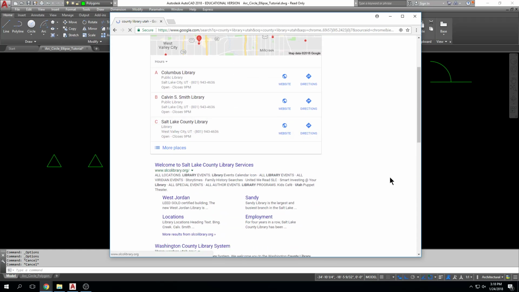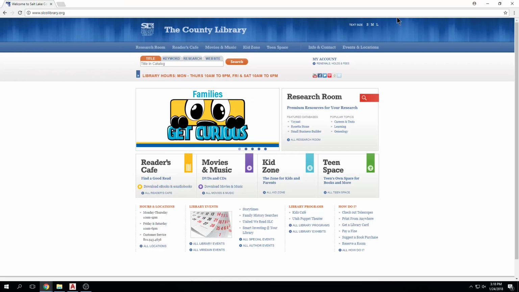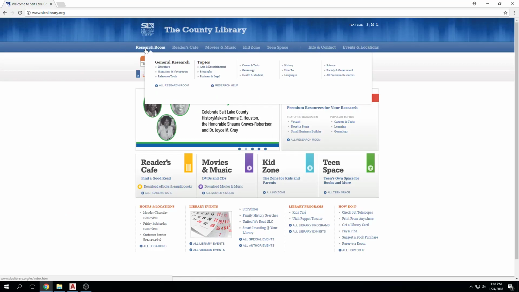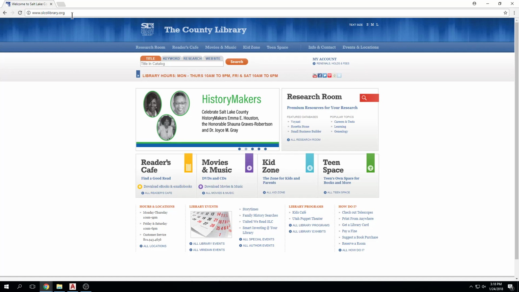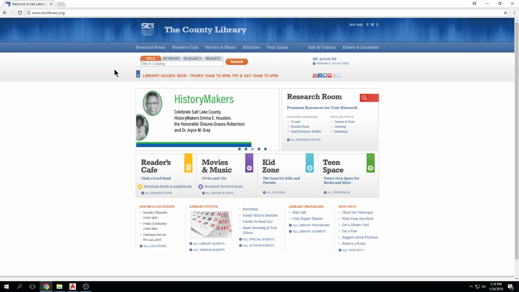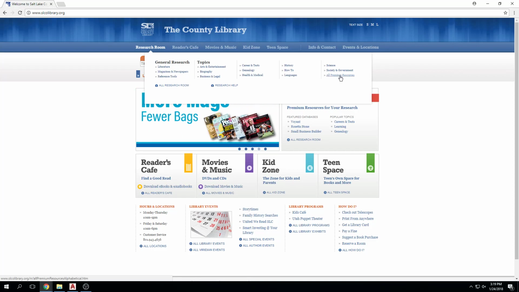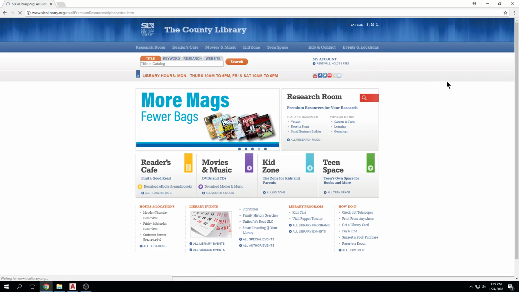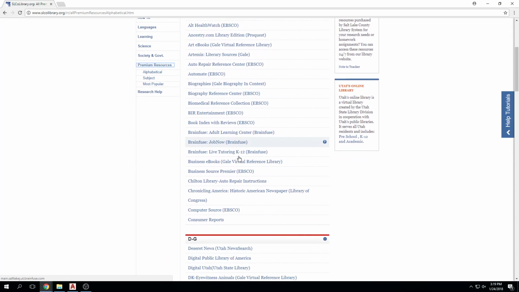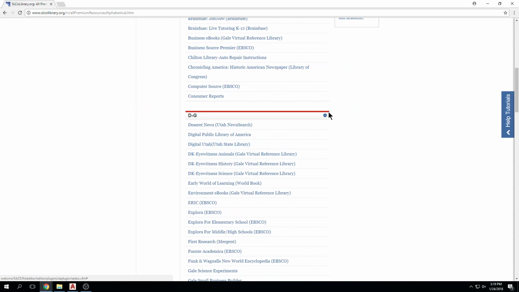Salt Lake City County Library. We had somebody in this class that was a librarian like a year ago, and he showed me. If you type in the county library for Utah, and you go to the research room, and then go over to all premium resources, this is all the digital online content that you have available to you if you have a library card.